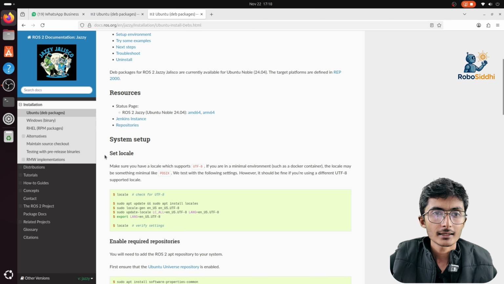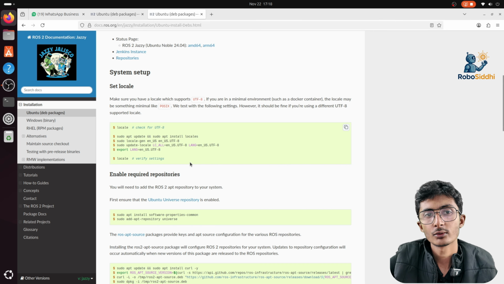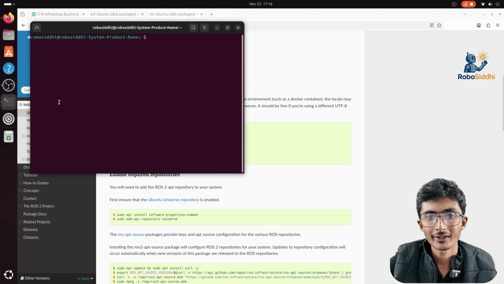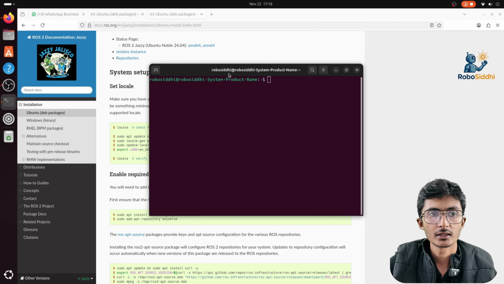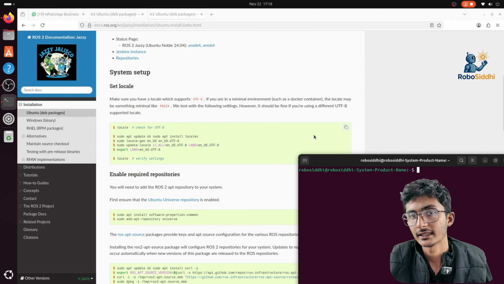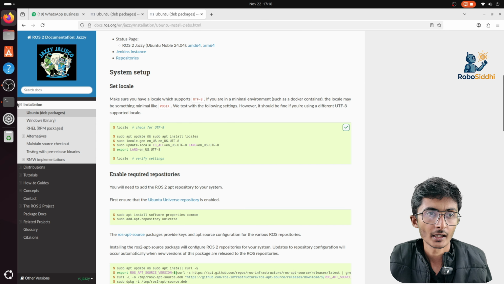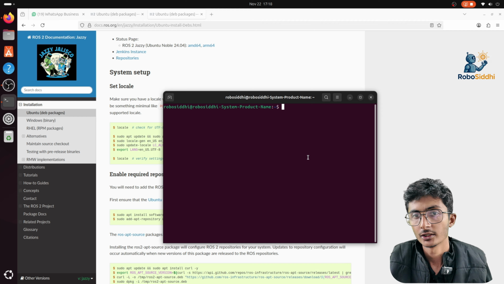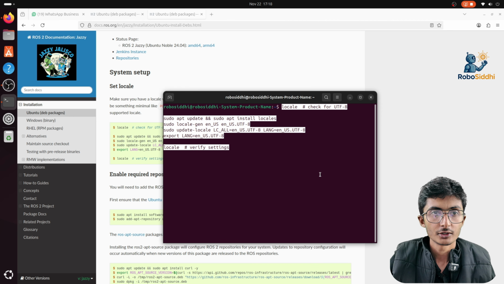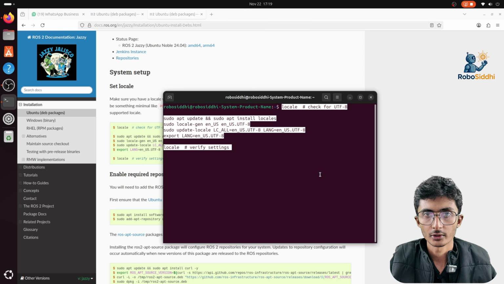Now there are so many commands that you have to run in the terminal. So what is a terminal? Terminal is a tool that you are going to find in a Linux system. This is the terminal, and that's how it looks. I will copy these commands one by one, and then I will install it. You might encounter a lot of problems while installing ROS2 or any other product on Linux, but you have to go through forums and search for the solution.